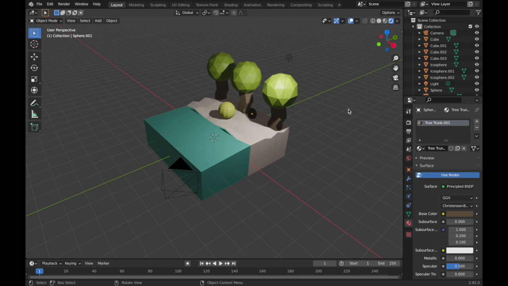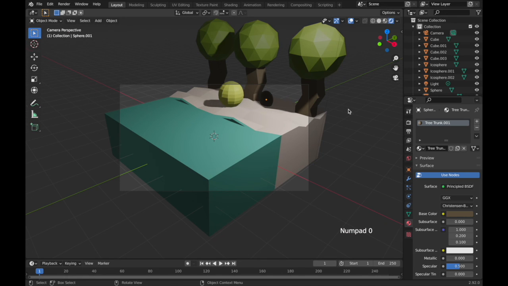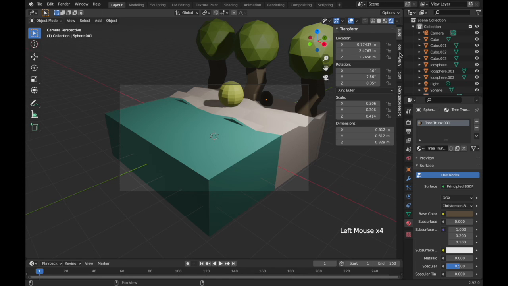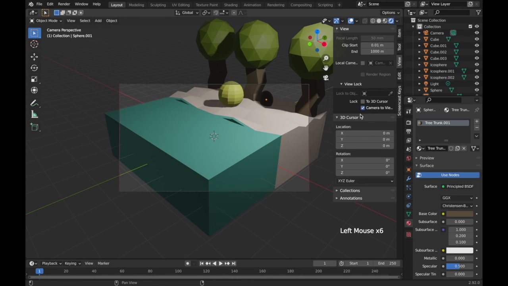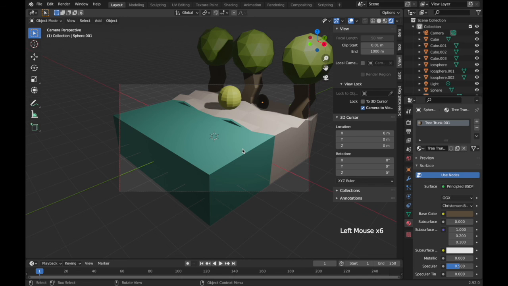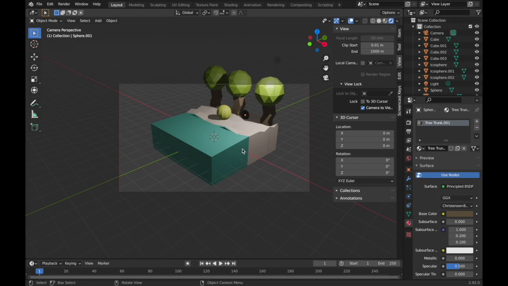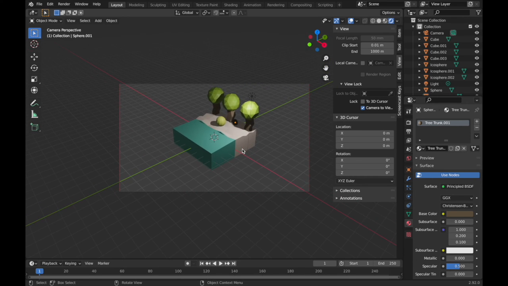And all I'm going to do now is press 0, press N, go to the view, lock to the camera view, and just zoom out, and that's how you would render it.